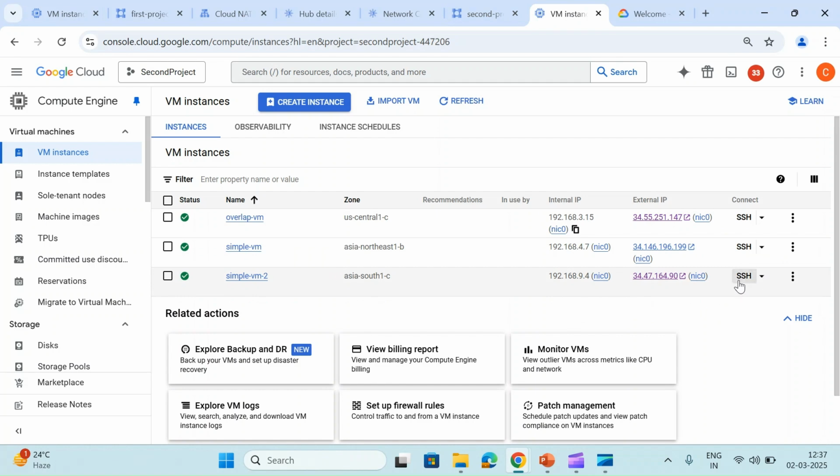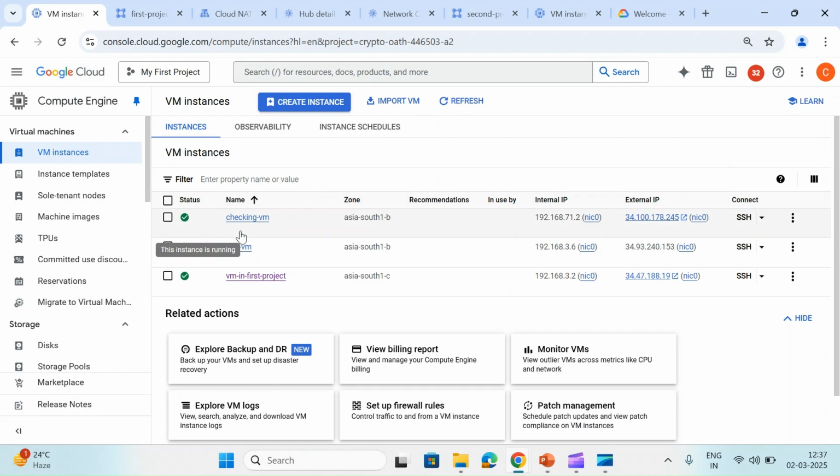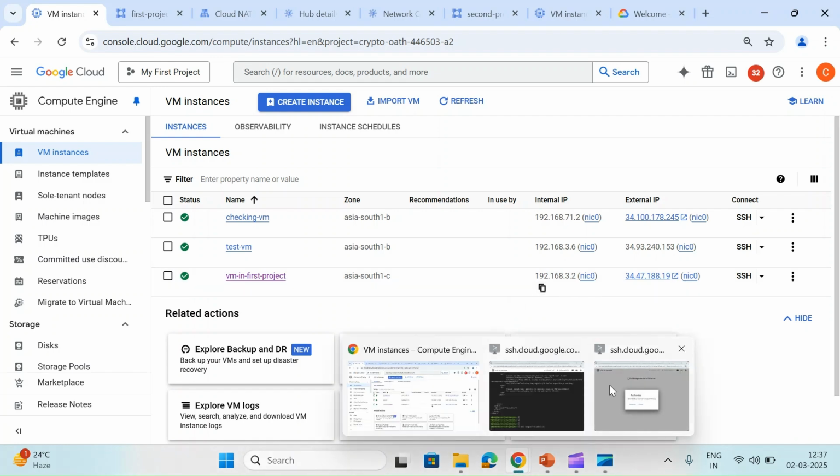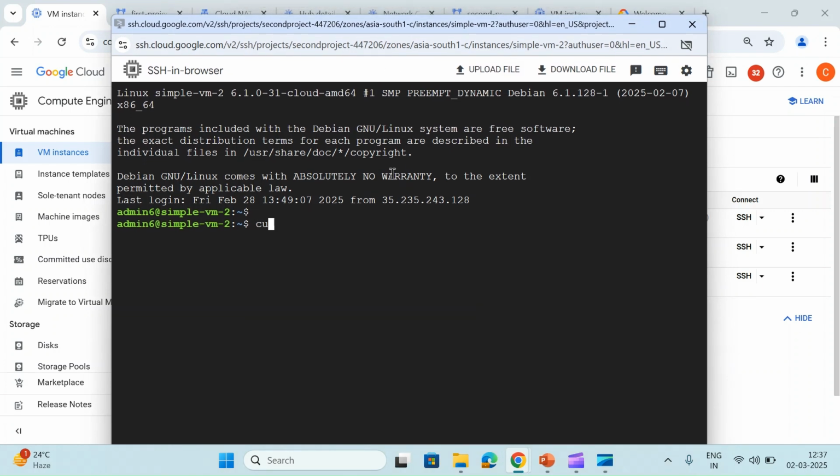Let me SSH into this VM in my first project, which is in the overlapping range, or we can say in the private net. I will copy this VM IP and let's see what will happen. I am in my VM and I will do a simple curl http and paste the IP. We can see it is not giving a response. As I've told you, only outbound is allowed, inbound is not allowed.